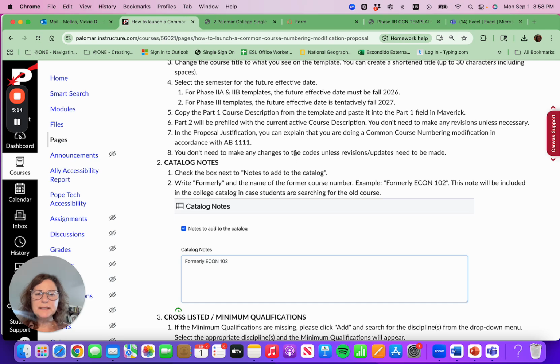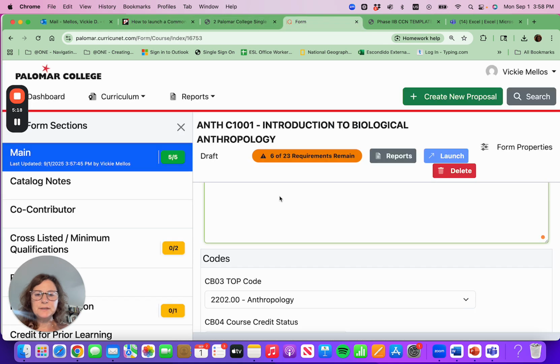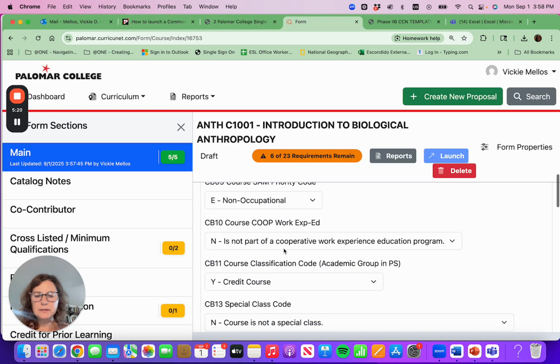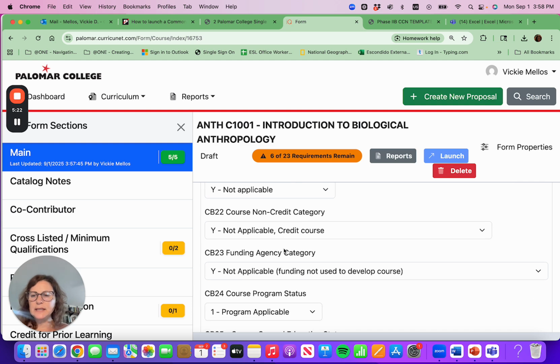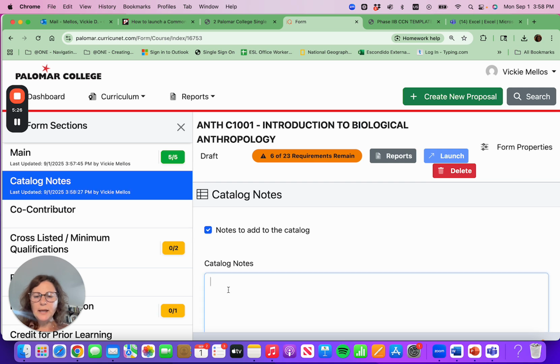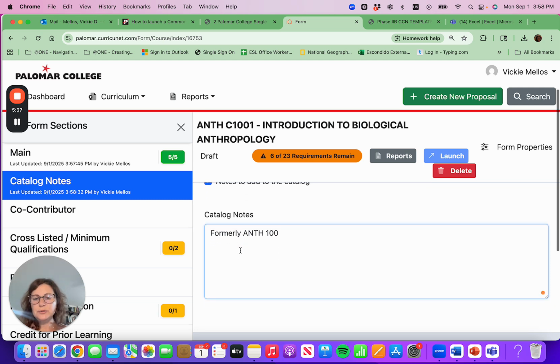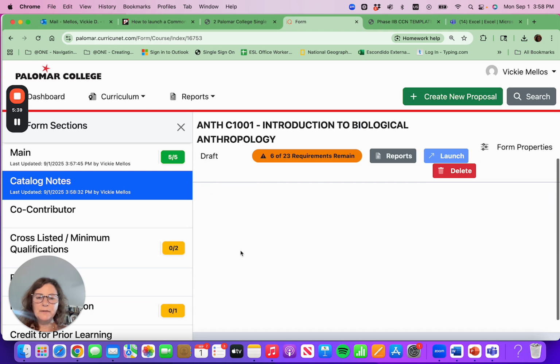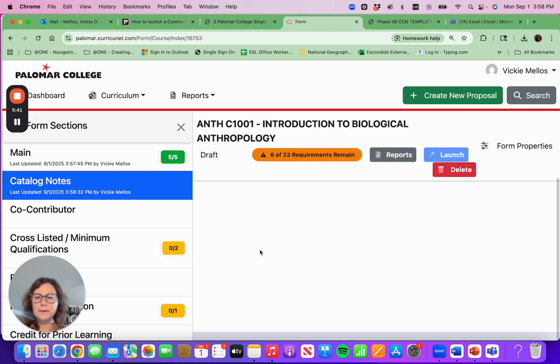Okay, you don't need to make any changes to the codes unless you need to make a revision. So these usually will stay the same. Next, you'll go to catalog notes and write formerly. This is sort of a note that will be shown in the catalog in case students are searching for that class. So there's a reference of what the class was before.